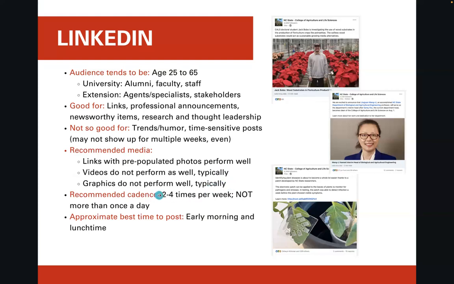And a recommended cadence here would be 2 to 4 times per week. And again, not more than once a day. I would say that the not more than once a day rule is most important on LinkedIn. They really don't want you to inundate your followers too much. And it's also important to be selective with your high quality content. And approximate best time to post would be when your followers are most on LinkedIn, which would be early morning, right before work, and that lunchtime break.